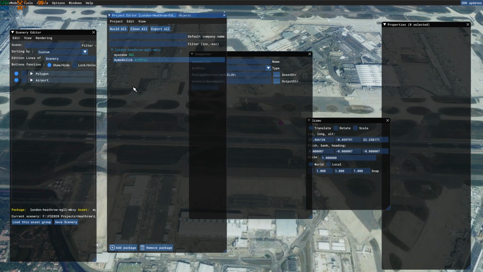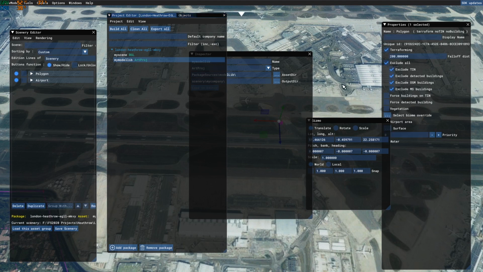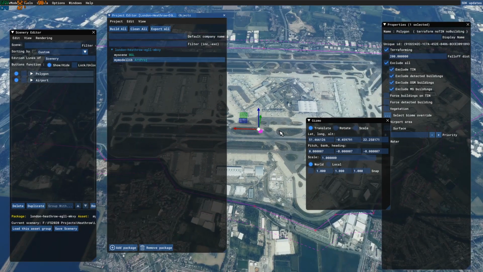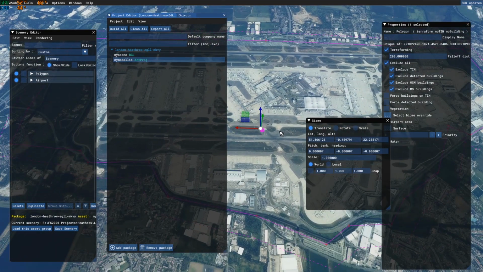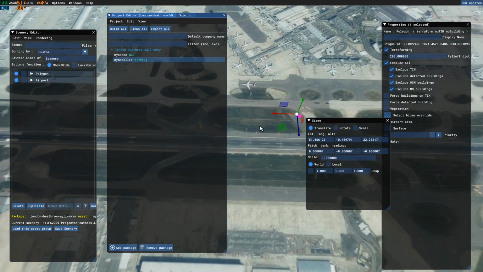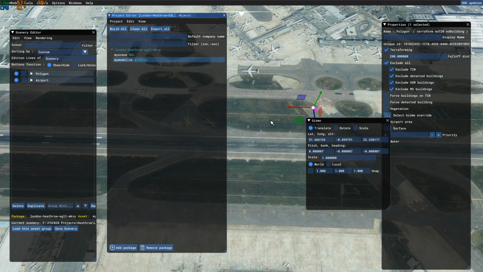Also, I need to create a texture directory as well for custom textures. So that's two things that I need to do really before I even begin putting anything down. So the first thing I would do after those two steps is to add some runways, and then you can start adding taxiways.